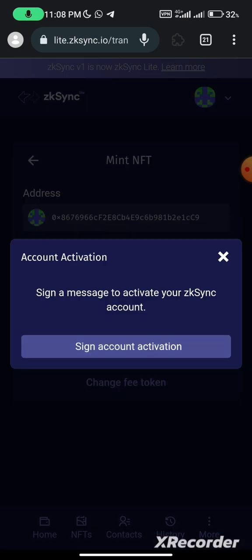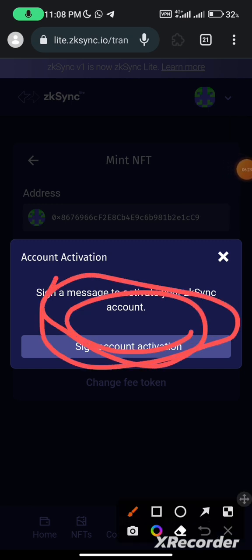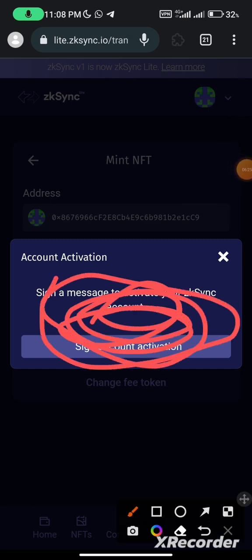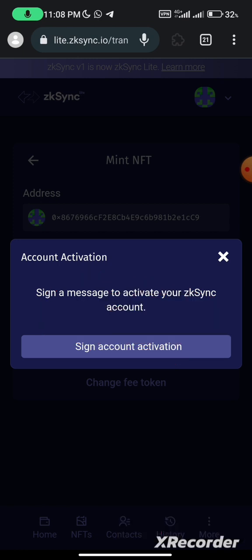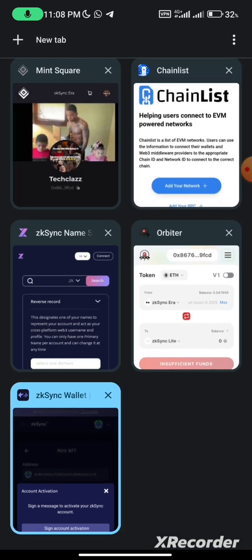Before you can mint, as you can see, they say I have to activate this account, that means I have to put some money here before I can use it. Maybe later on I may decide to do a video about this Lite, but for now, keep enjoying that Zksyn Era mainnet, because it is more comfortable and more sweet, more faster and everything than this.